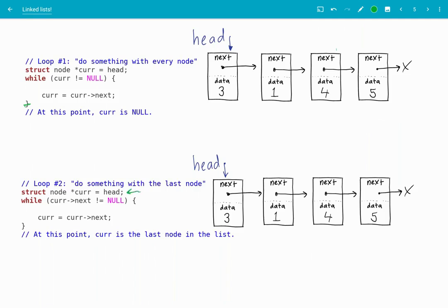So the first line again, struct node star current equals head. So that means we make a struct node star, a struct node pointer, just an arrow, called current, and it points to the same thing as head points to, so they both are pointing to this first node here. So then I have while current next is not null, so I check current is here, current arrow next, this one here, well that's not null, that's a node, so that's fine, I go inside the loop.